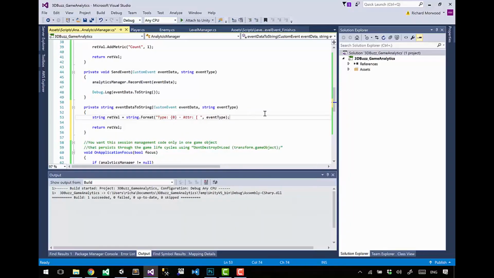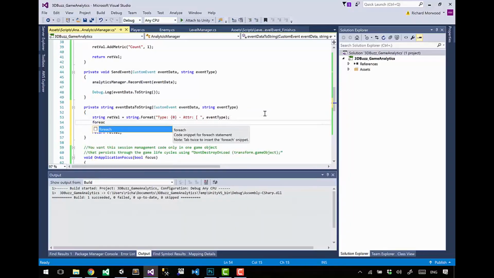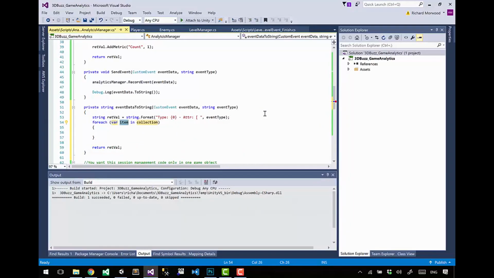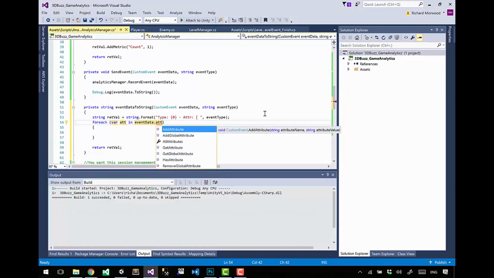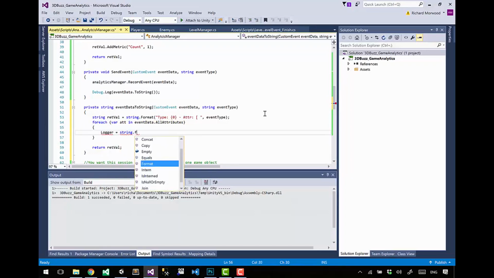Now we need to fill in what the attributes are. So we'll say for each var attitor in event data dot attributes, all attributes, sorry. Get rid of the extra bracket on there. Whoa, that was weird. Yeah. Log equal to string dot format. You mean retval? Sorry, yes. What am I doing? Retval equal to string.